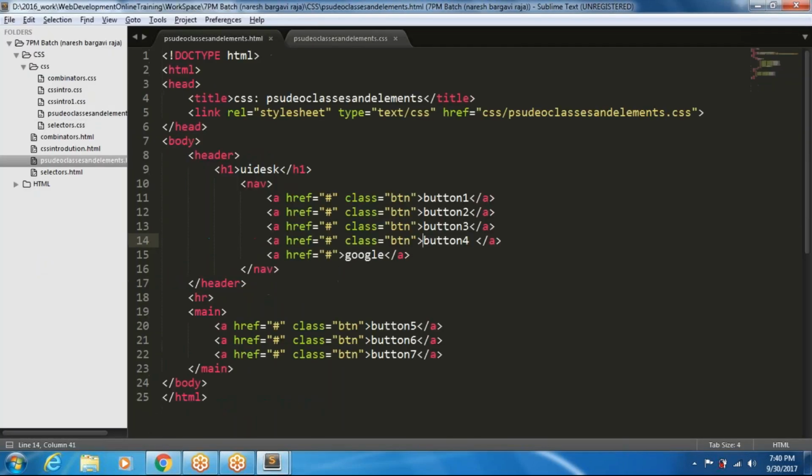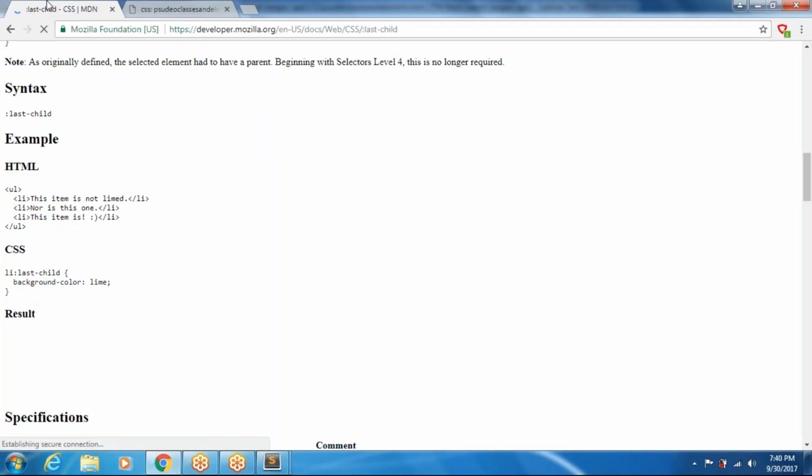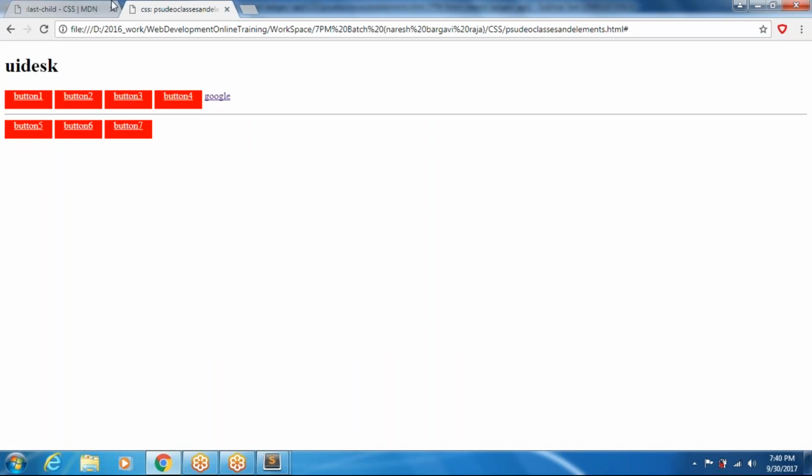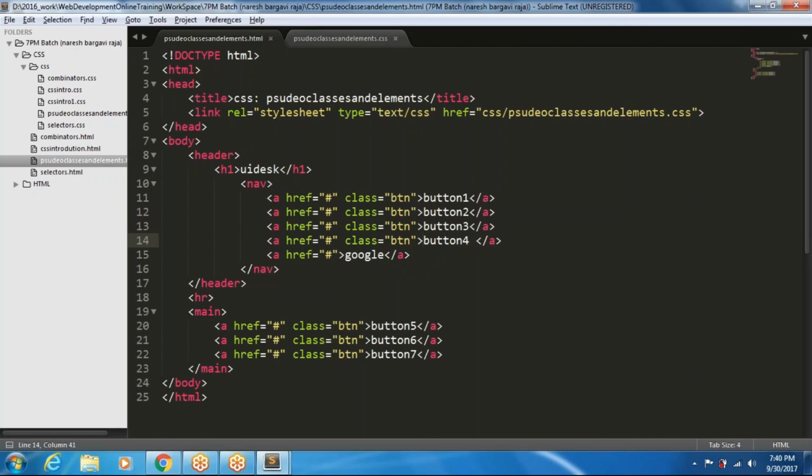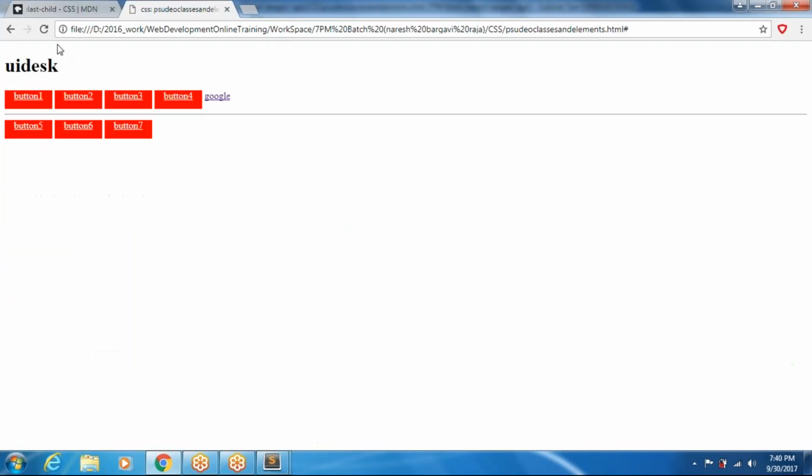It should work actually, but I'm not getting that. The last child here. See, when he selected like this, li colon last child, this got selected, right? But here I'm not getting that. I want to remove this one. Okay, so refresh the page.